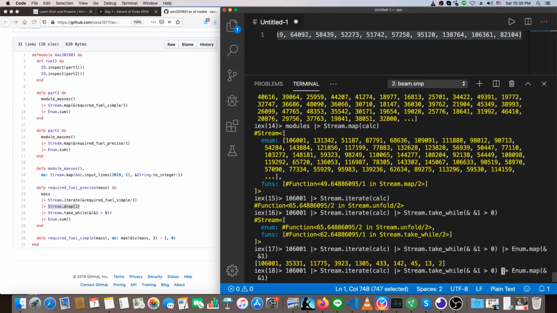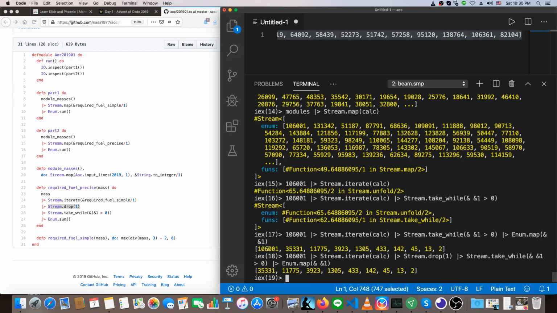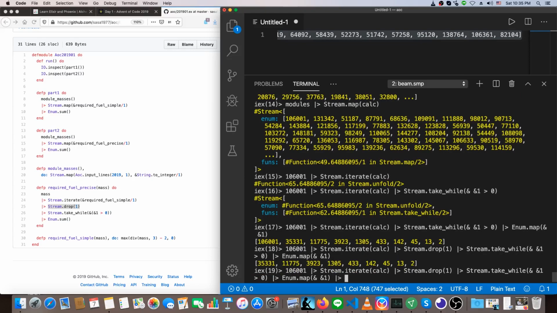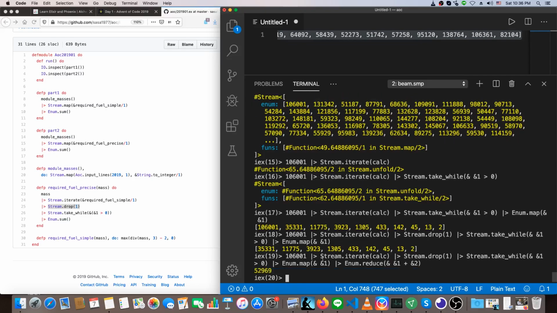Now, if we go back and put in Stream.drop 1, you can see we just lose that first value. So what we've got here is just the mass of the fuel that we're adding. And we can do that same Enum.reduce, first element plus second element. So that just goes down the list and adds it up. It's the same thing as Enum.sum. So the sum of all of these is this amount of fuel. So we have this one procedure for getting the fuel for any given module.